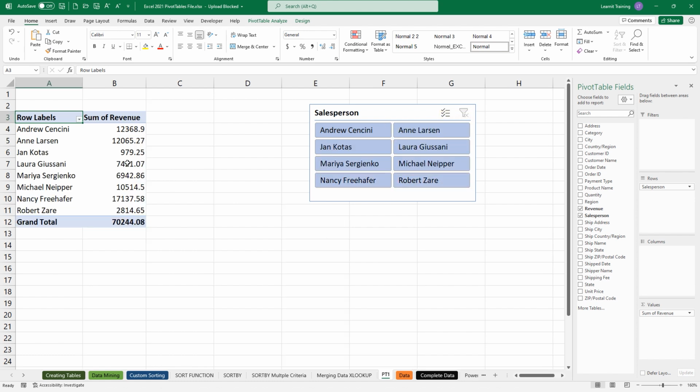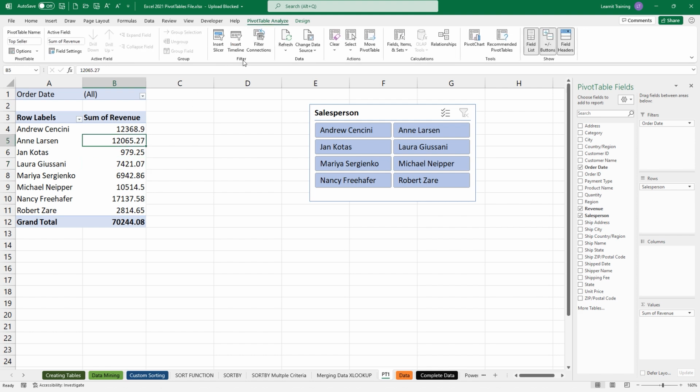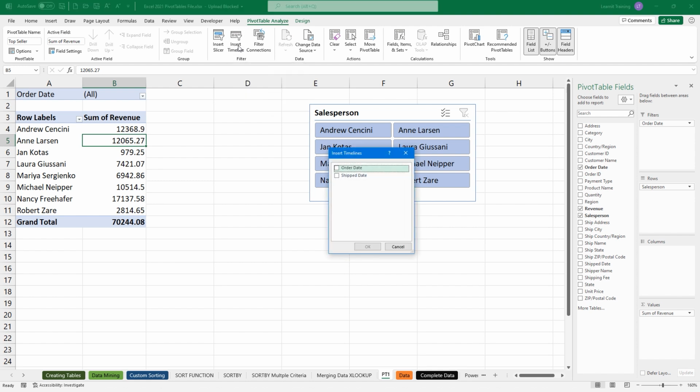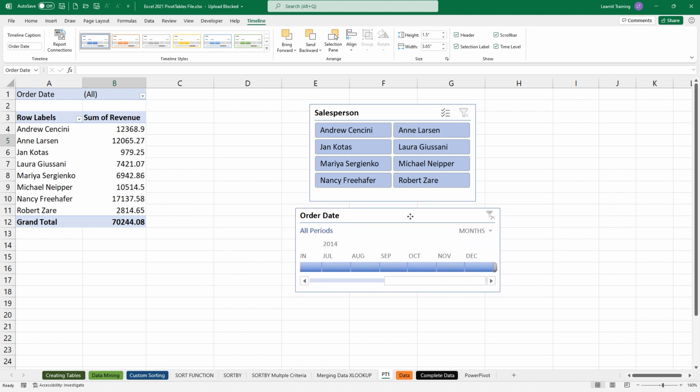Now, besides the salesperson slicer, I also have a column for order dates. Let me find that there, order date, where I can filter based off the dates of the orders. Look at how many orders we've had all throughout the month of December. But instead, I can go into the Pivot Table Analyze tab and use another form of a filter called a timeline. I'm going to add one for the order date. And now I have this on-screen filter.